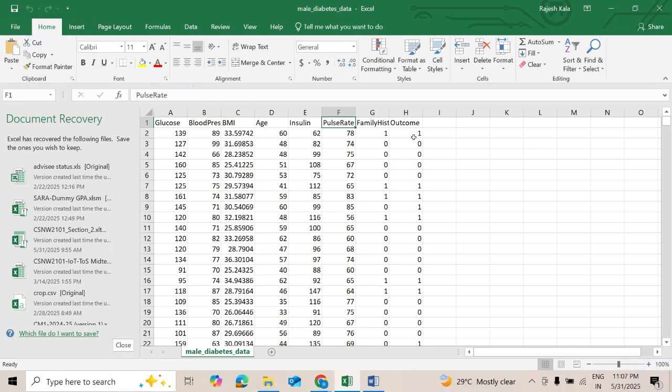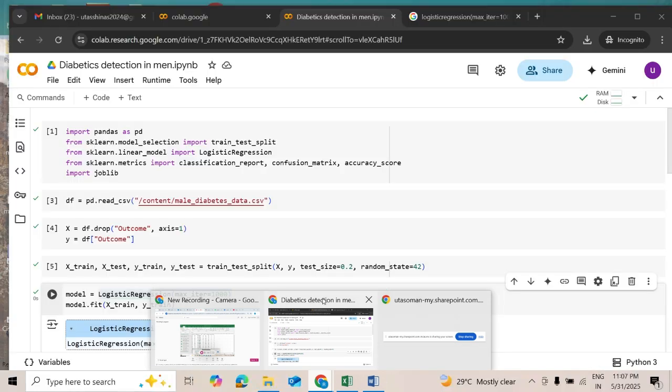Outcome 1 means the person has diabetes, so the chances of diabetes are more. 0 means there is no worry. Okay, there will be no diabetes, or we didn't predict anything for that particular person's features. Okay, these are the features. 7 columns are features. The eighth one is the target or outcome or output. Okay, so now I'm going to run the program.